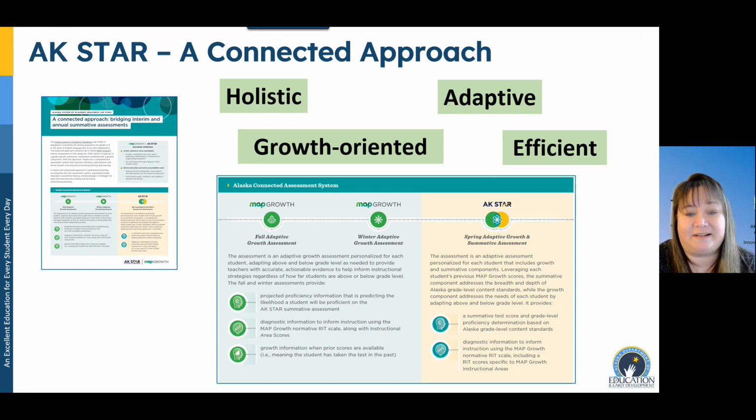Our AK STAR system is also designed to recognize and celebrate students' academic progress. With MAP growth, fall and winter interim assessments, as well as the spring AK STAR assessment, there are now 3 opportunities throughout the year for students to show growth. And with this new system, we're striving to create a more efficient testing experience, thus overall reducing test events while still producing valuable data, a summative proficiency score, and a RIT growth.